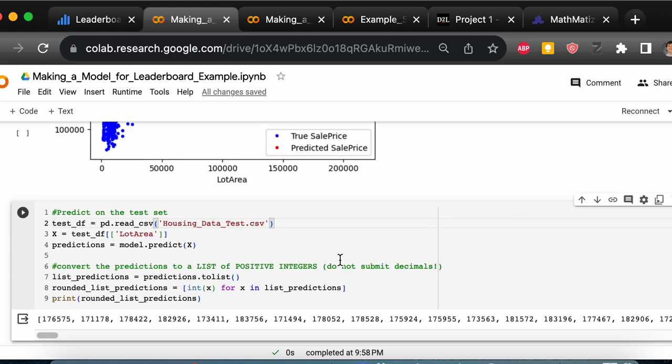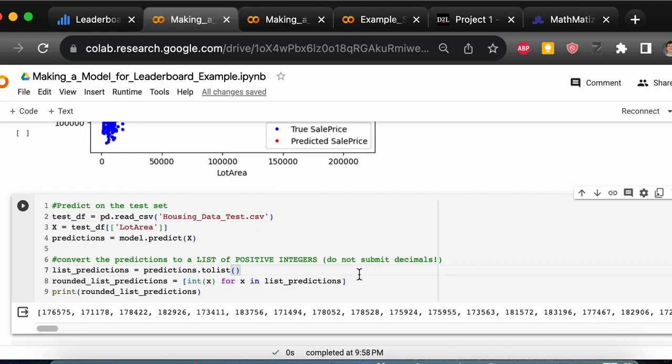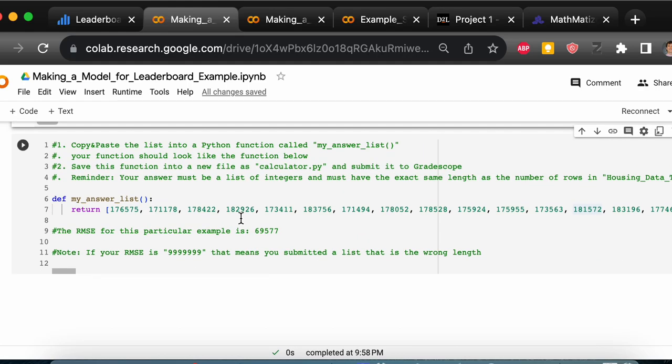So first of all, you have to make it a list. I said always use arrays when you can. You can't use an array because the autograder will yell at you. So you have to use a list, and they have to be integers. So you cannot predict decimal cents. Of course, you can just predict it and then round it off. But for it to fit in the computer, you have to round to the nearest dollar. So I thought the first house will cost $176,575, and so on. And then you have to take this list. You literally click here and copy and paste it, and you have to make a function called myAnswerList. Okay? You make a function called myAnswerList, you copy and paste the list you put in.